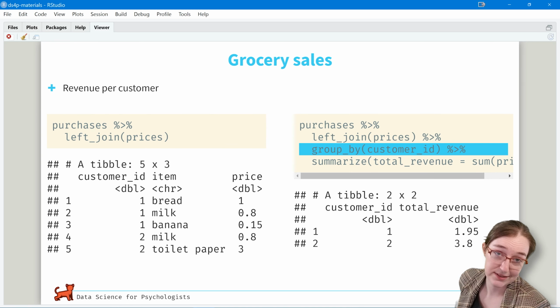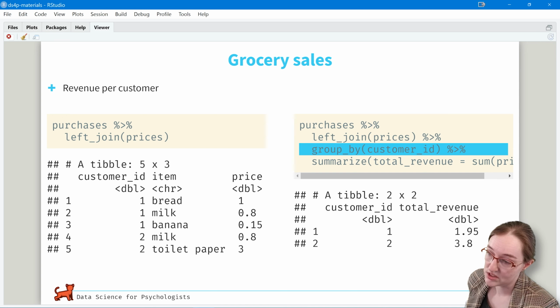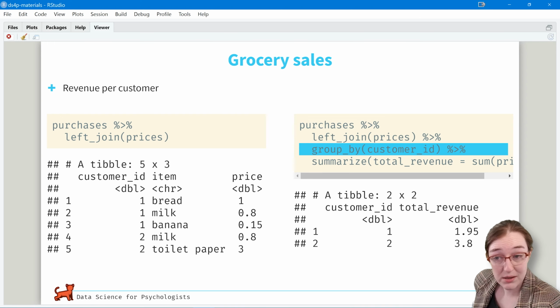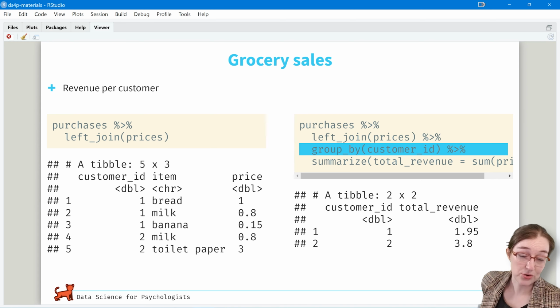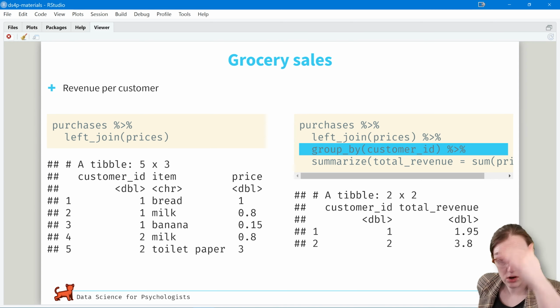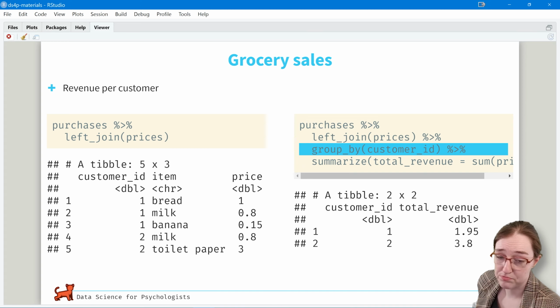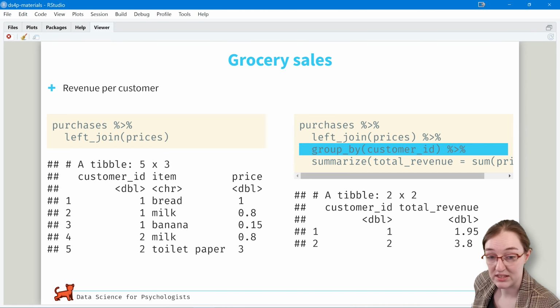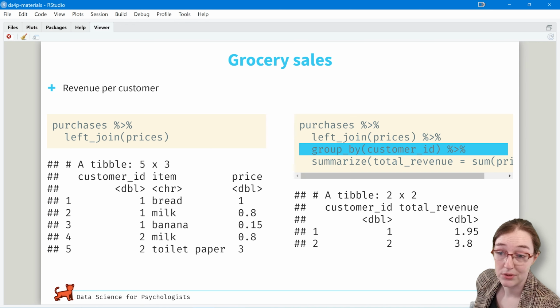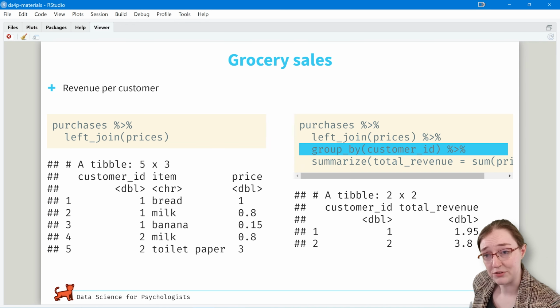Now, we can also break this down by customer. So we're still joining purchases to prices, but before we summarize, we're going to group it first by customer ID. And when we group by and then summarize, we get total revenue by customer rather than just total revenue overall, which could be useful if we wanted to know how much each customer did, and we could also take the average from these and do all those too. So there's lots of stuff you can do.